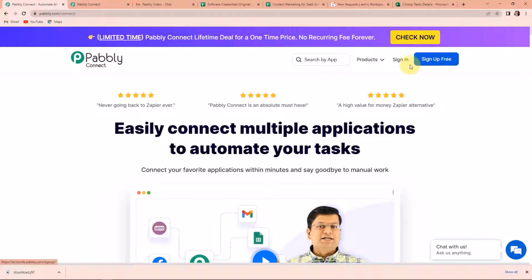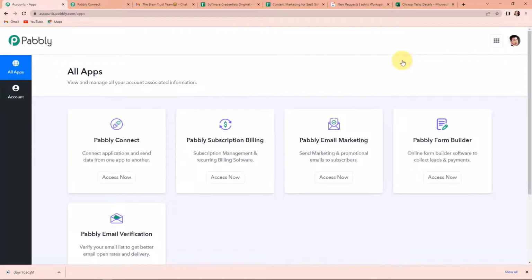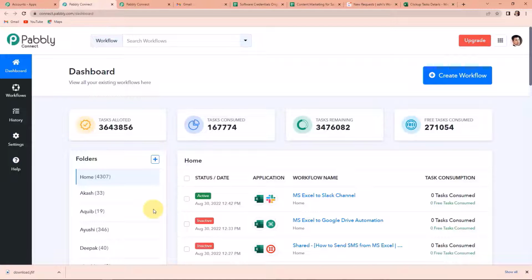Since I'm an existing user here, I'm simply going to click on sign in. And as I do that, it will take me to the all applications page. Now here, since we are doing this integration using Pabbly Connect software, let's click on access now. And now it has taken us to the dashboard of this application.